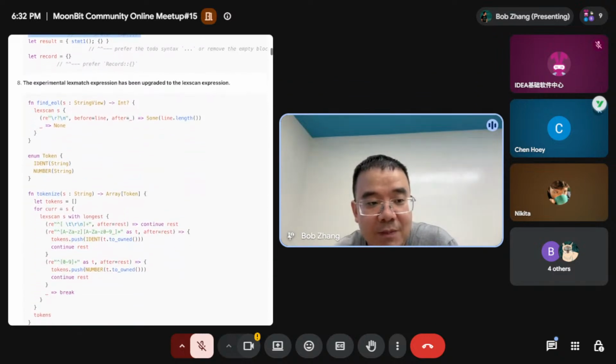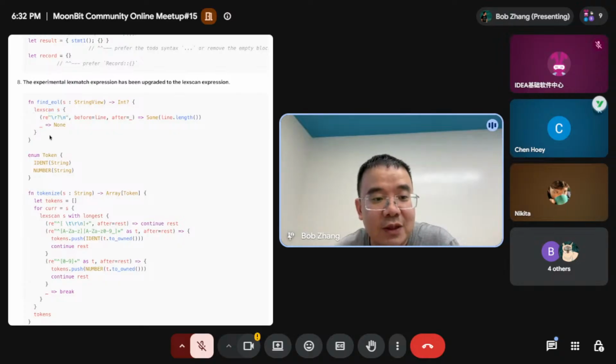Oh, this is a big change. It's really something I really like, and I think we finally nailed it. It gives strings first-class regex expressions. This is still experimental, but we will make it a major feature maybe next week, or one or two weeks after.